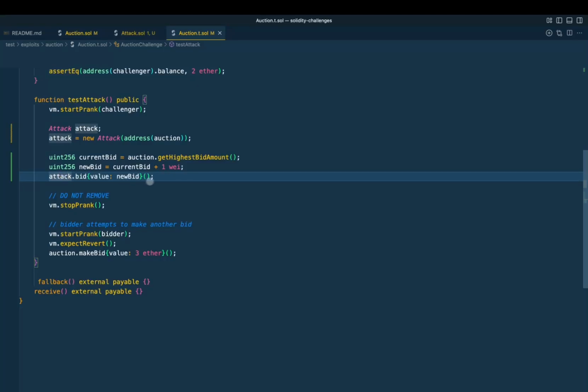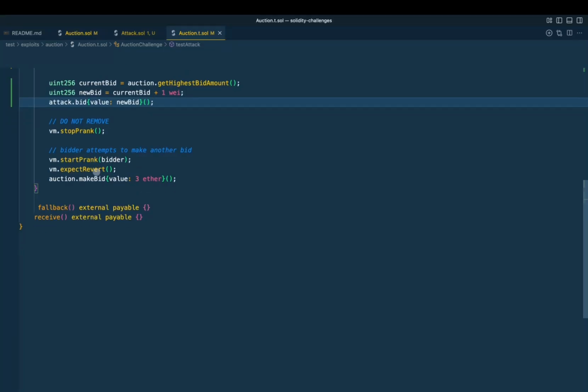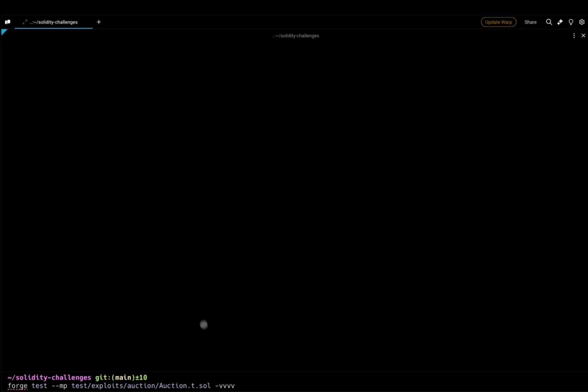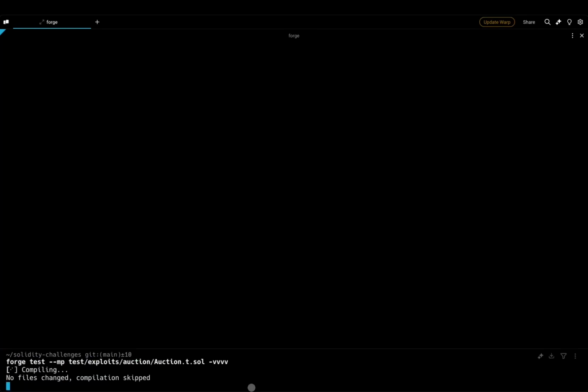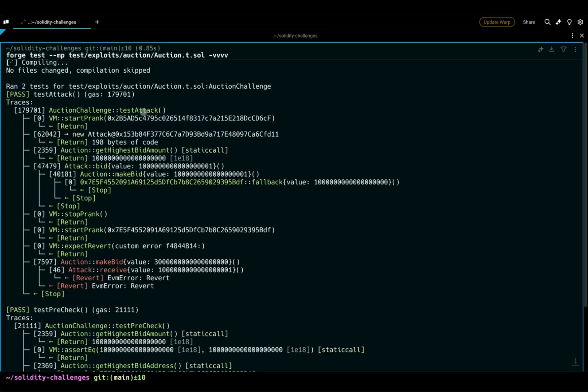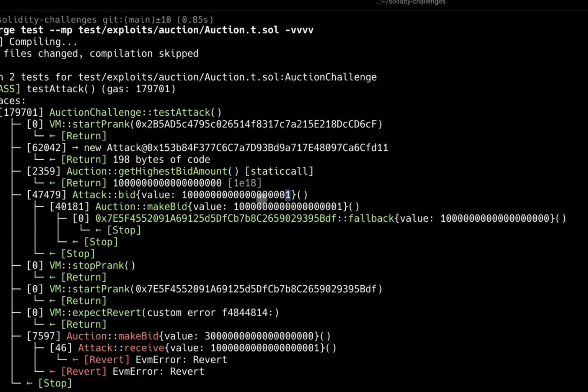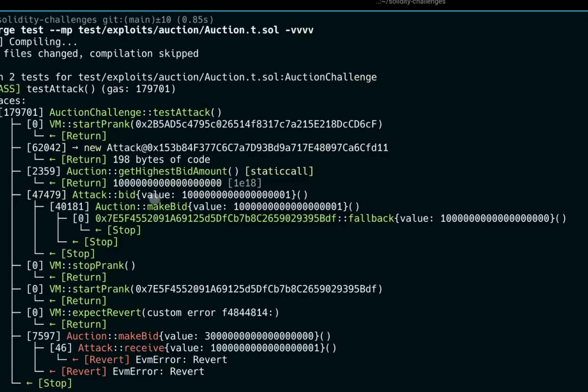All right, so now that I'm the highest bidder, they're going to expect a revert the next time make bid on the auction contract is called. Now let's move over to the terminal where I've already preloaded the command. We'll run it. So the auction challenge test attack, you can see we created the new attack contract. We then got the amount of the highest bidder. We simply added 1 wei to it. And then we called bid on our attack contract, where it then called make bid on the auction contract.